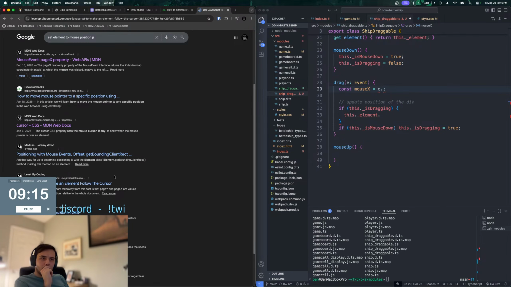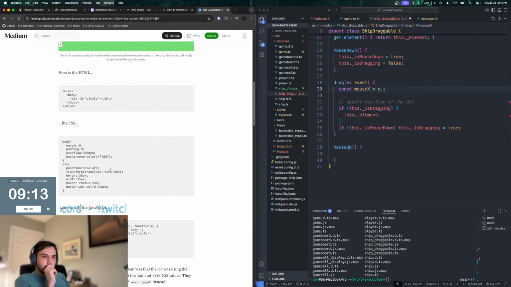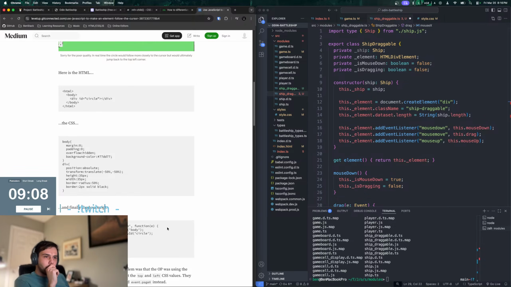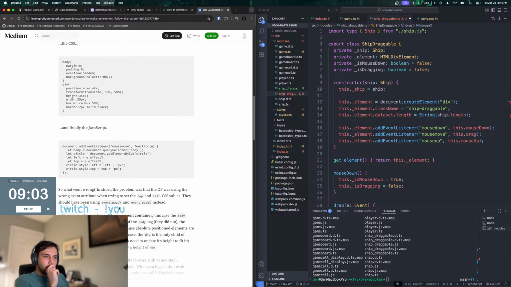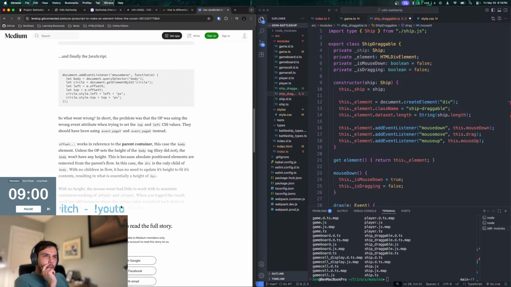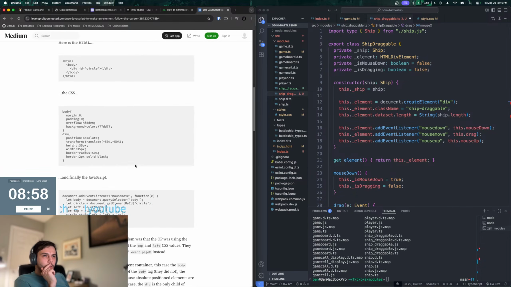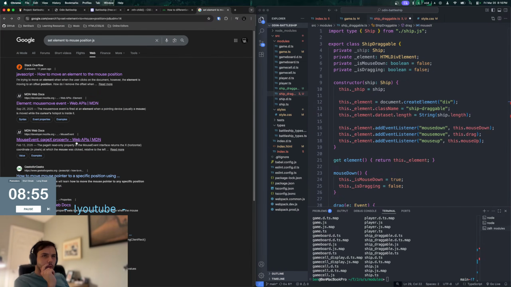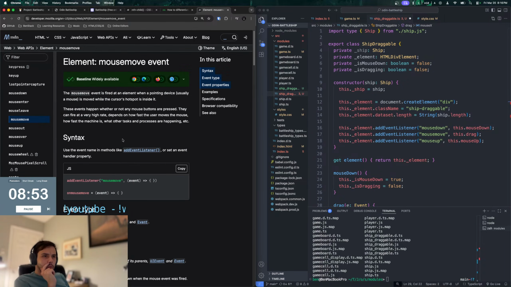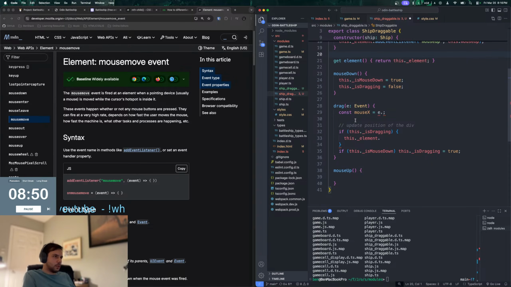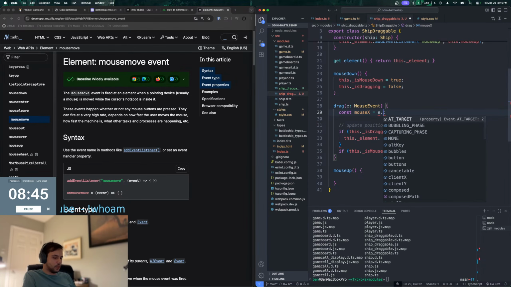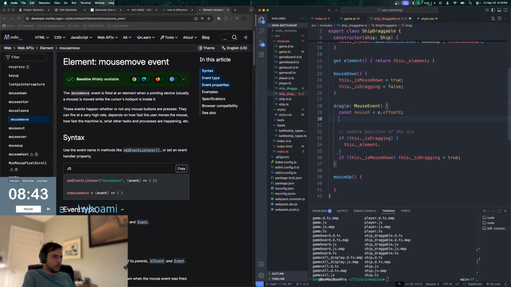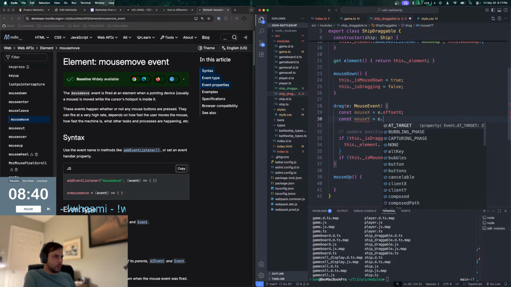Let's see. There's got to be a way to get the position here. E dot offset. Maybe this would be a mouse event. Mouse move. Mouse move is a mouse event, right? So this would actually be a mouse event. Right? So an E dot offset X. There we go. Okay. Const mouse Y equals E dot offset Y.